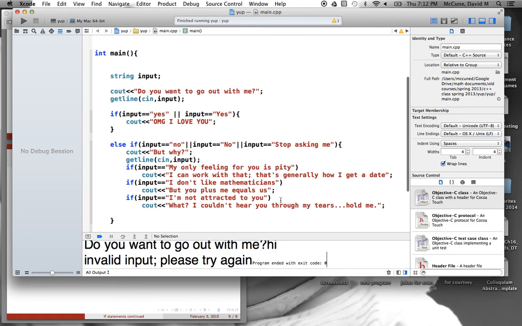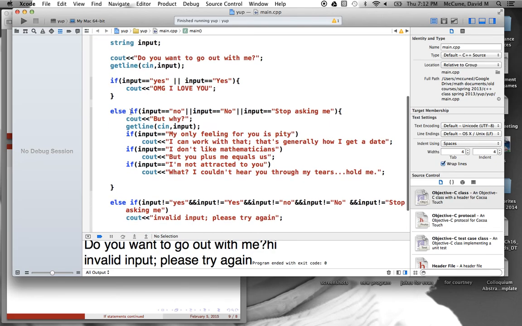So I get her input, right? Do you want to go out with me? And I have to use a get line because she might use more than one word. If she says lowercase yes or uppercase yes, then I make my real strong move here, right? I can't help myself. You know, been so long, right? Otherwise, if she says lowercase no or uppercase no or stop asking me, then I ask her a follow-up question.